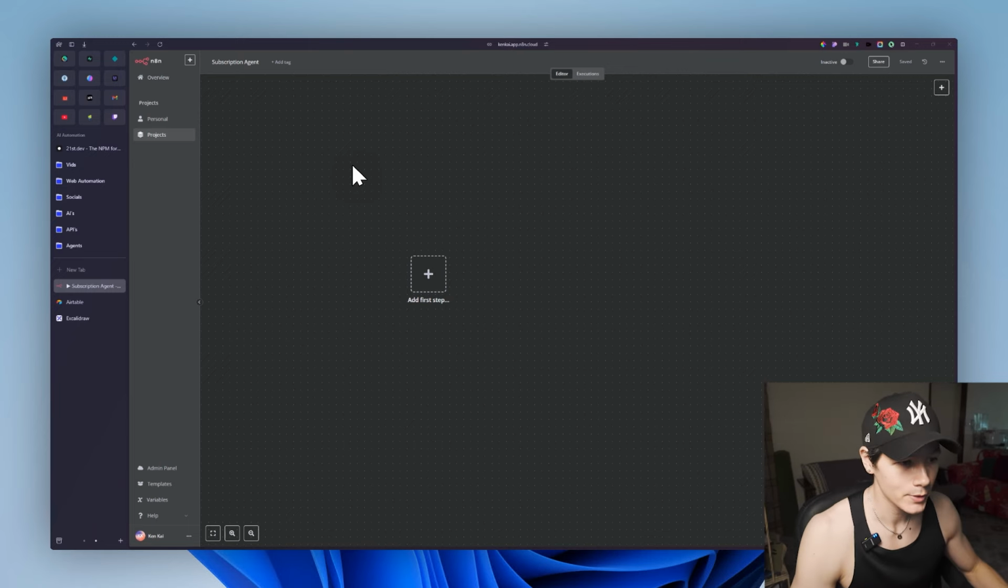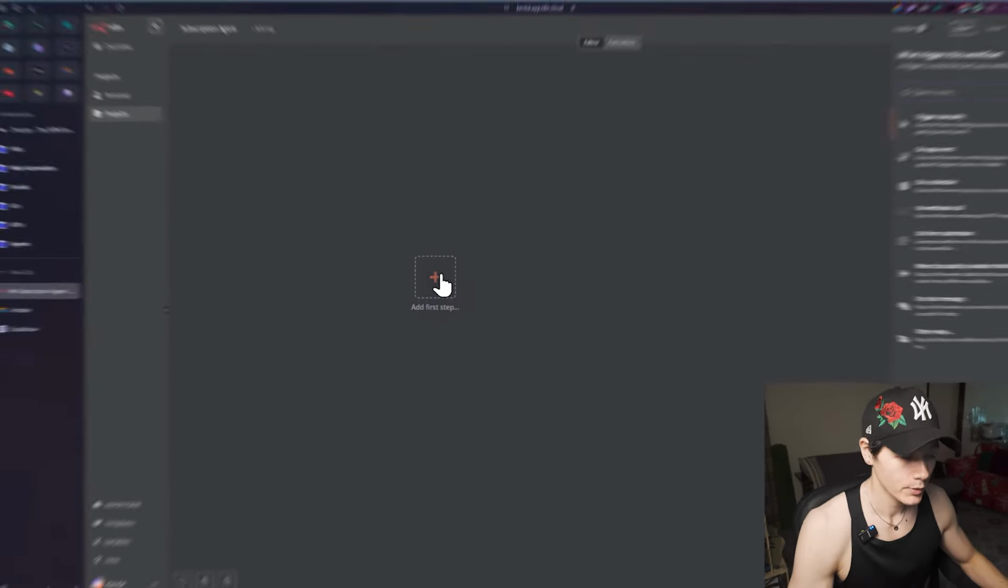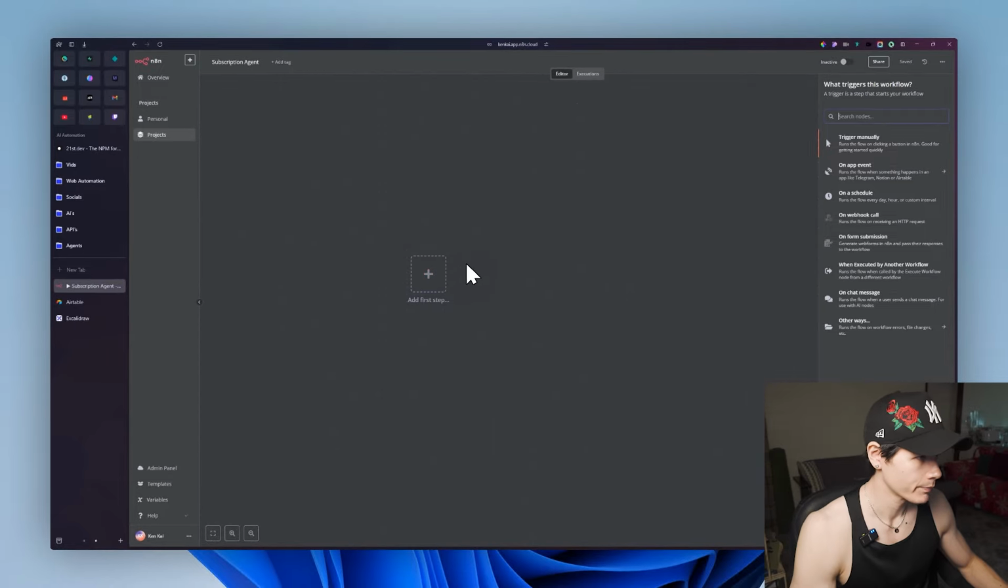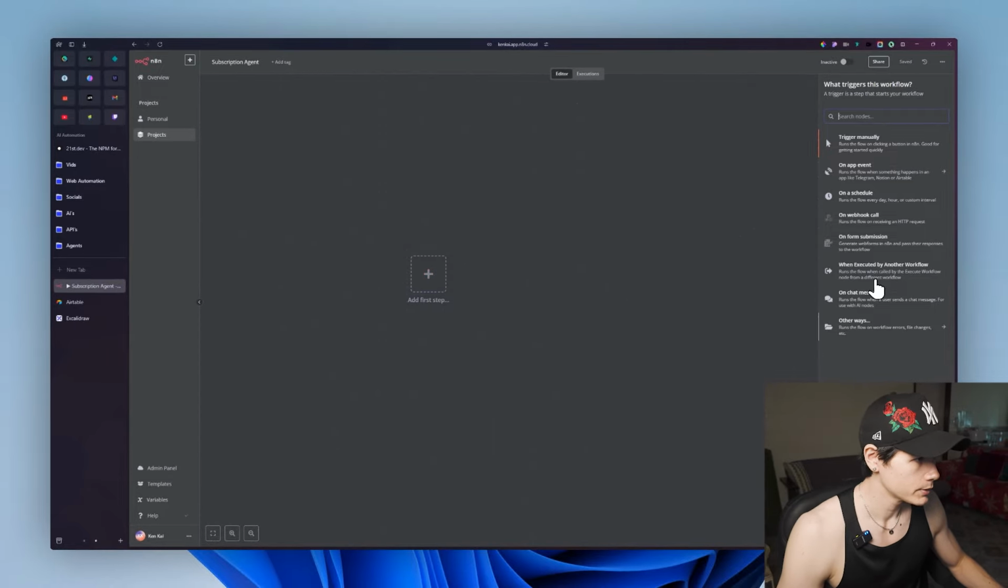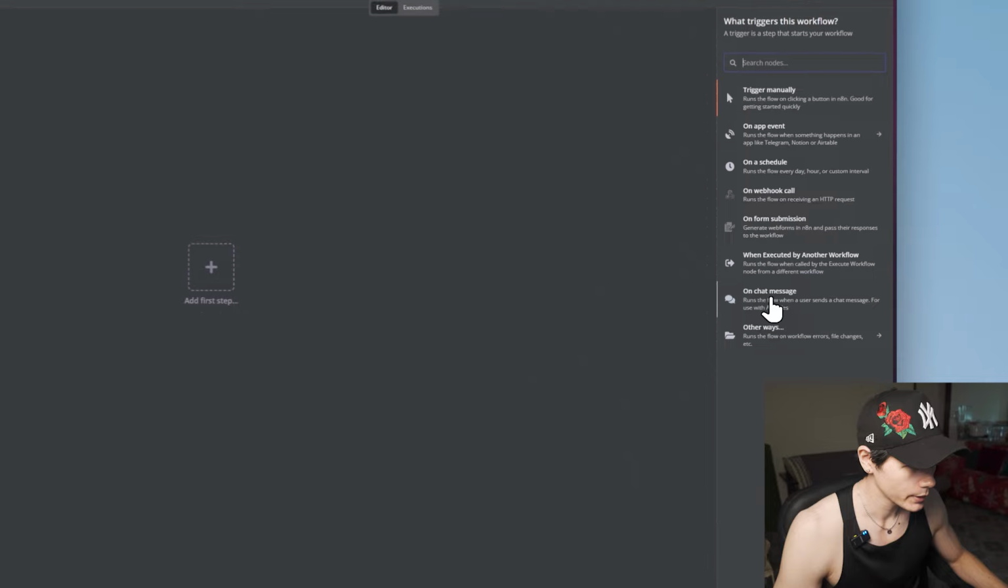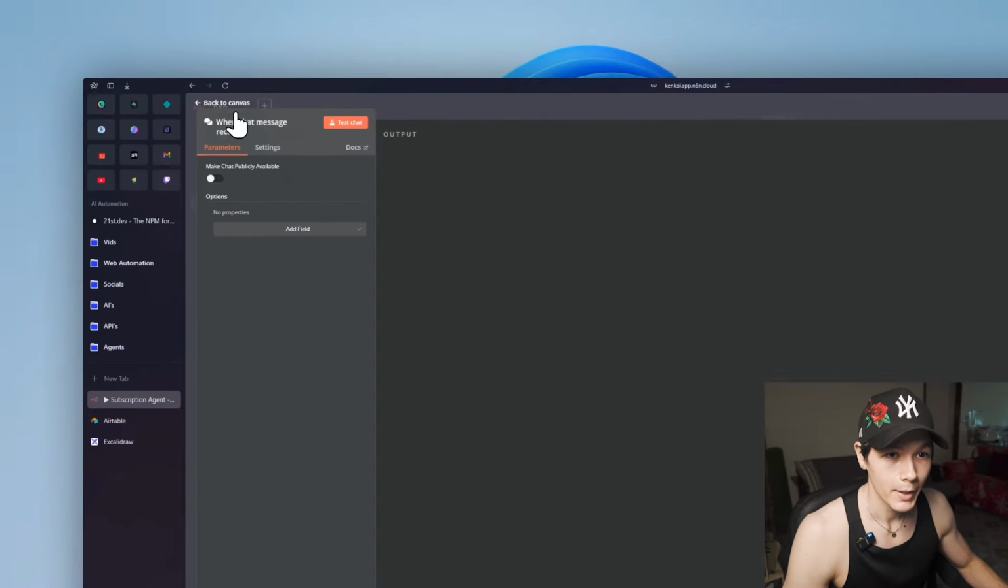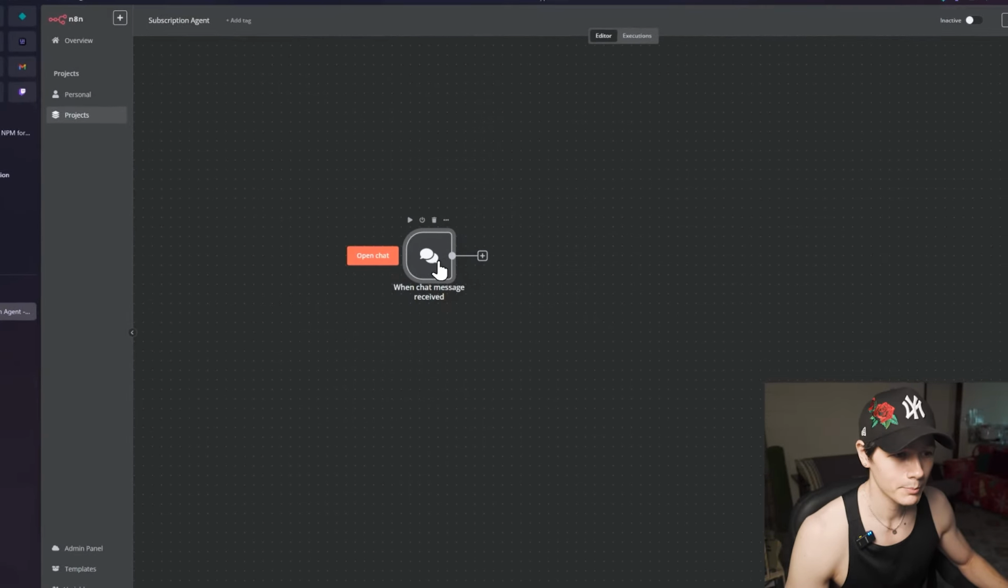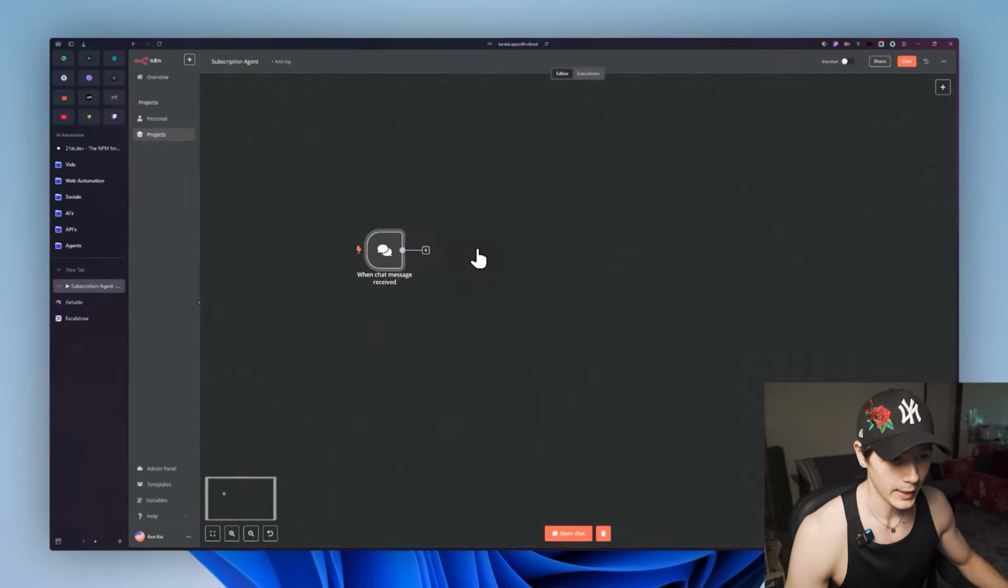So first things first, we want to add the first step. In this case, we always need a trigger. Now, what we're going to be using today is just the on-chat message. So we'll click that. We can go back up here. So move it around, place it where you like. We can zoom in and out as well.